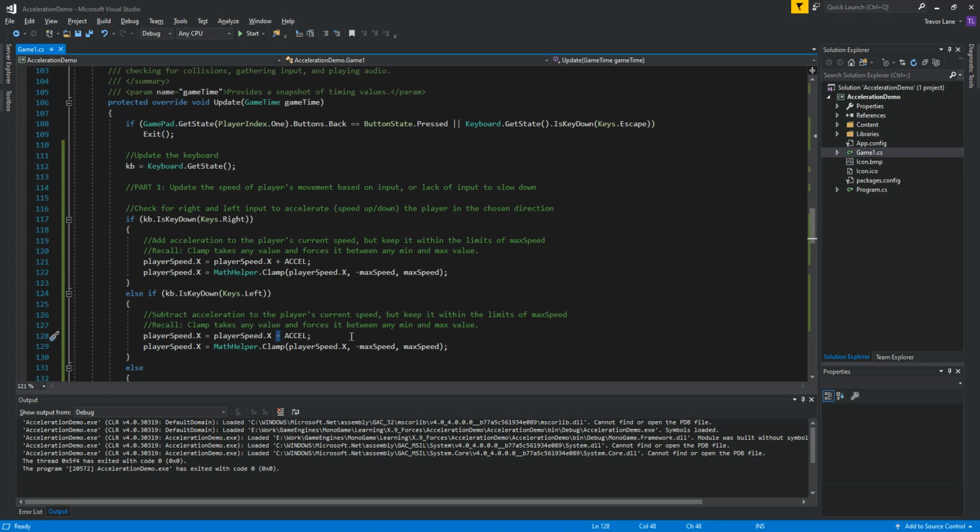Okay, so that's why when I'm hitting the right arrow key, if I switch to the left arrow key immediately, it doesn't automatically move left. It has to slow down before it starts moving left. So all we're really doing is reducing the speed. Think of it like that. Not changing the position, reducing the speed. Okay? And then of course we got to keep it within range again. So this will move it. This will speed it up right or left.